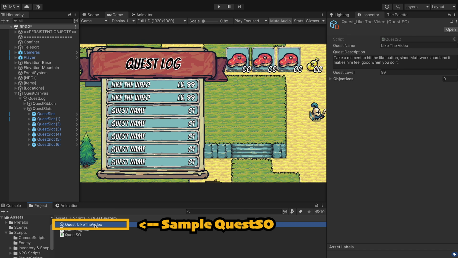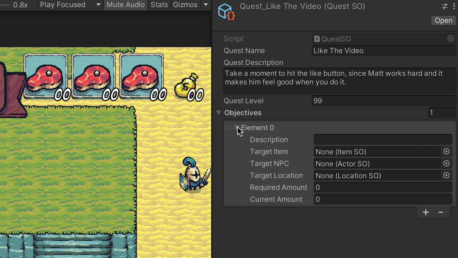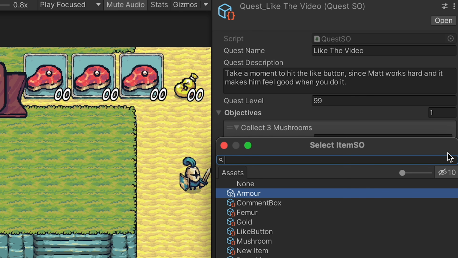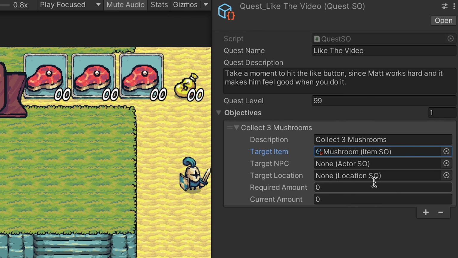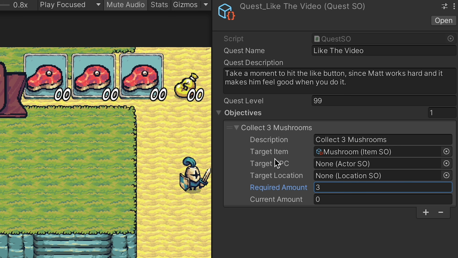So now when we click on our quest scriptable object, you'll notice there's this objective dropdown and we can add elements. For example, collect 3 mushrooms. Since mushrooms are an item, we would just add the mushroom scriptable object in here. And then we can put the amount that we need, 3, and currently have, 0. However, I don't like the way this looks as it leaves empty fields and could have potential for accidentally entering both at some point, and it's also just messy.